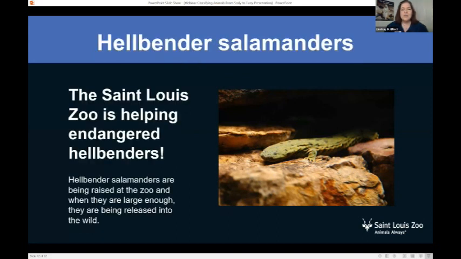So these guys are salamanders that live right here in Missouri, and the St. Louis Zoo is helping them. They are endangered, but we are raising them at the zoo and have been for quite some time. And when they are large enough, we can release them back into the wild to help them out. Awesome. And you guys using your reusable water bottles is helping them out too. Fantastic.